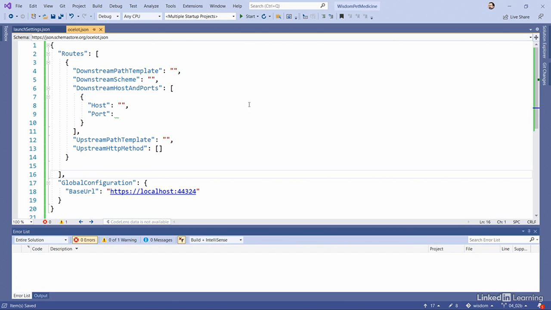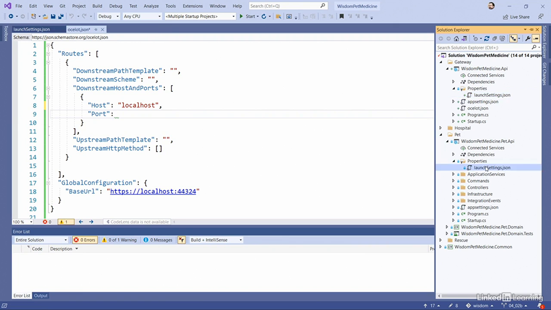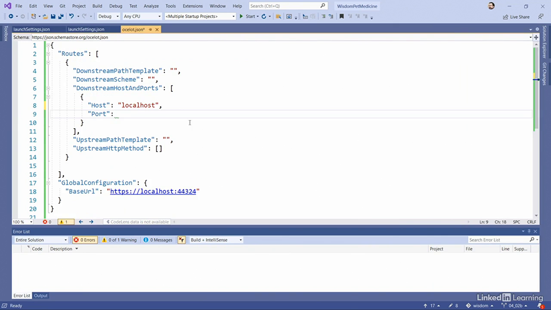So for instance, if I want to expose the pet microservice, I know that microservice is running on localhost, and let's see the port number. Let's open up this launchSettings.json file. This is the port number. Let's go back and paste it. Excellent. Now let's specify how the microservice is actually responding to requests.